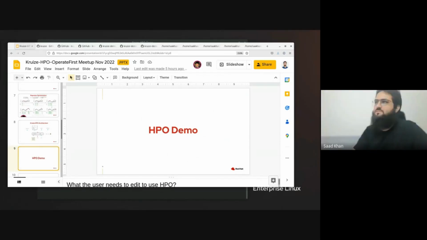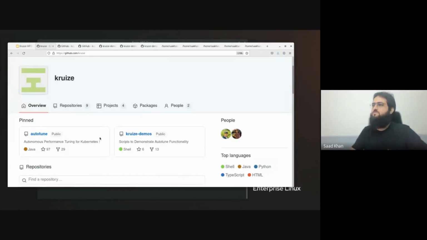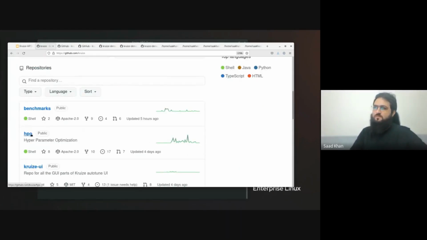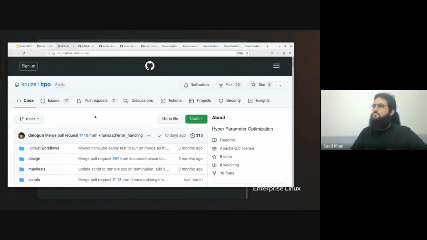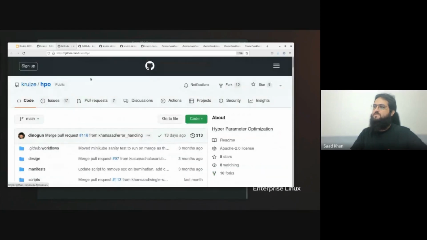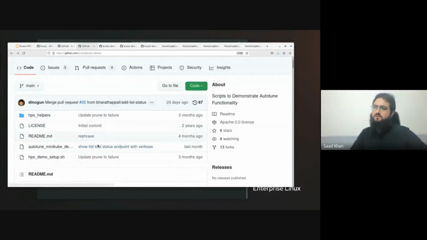Yeah, thank you, Chandrakala. For the demo, let me start with the repository. It's a group repository, the Kruize repository, in which we have multiple projects available. These are the benchmark repo, the actual HPO application repo here, and the UI part that we are working on. We'll focus on this Kruize demo repo, in which we have created a script in which we run our demo application.